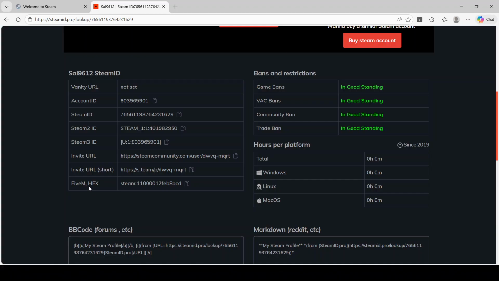Look for the entry labeled Hex, sometimes shown as Steamid 64 Hex. This is your Steam Hex ID, commonly used by game servers, mods, and admin tools that require a hexadecimal format. It will appear as a string of letters and numbers without spaces.